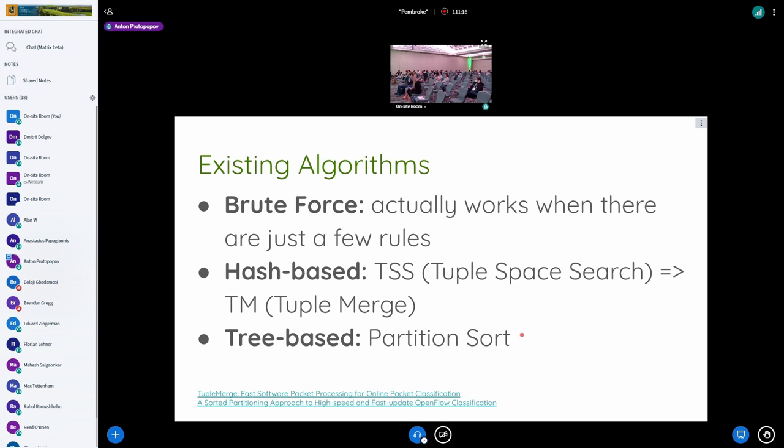So what are the algorithms which can be used for packet filtering in general? The simplest one is brute force. You just take a list of rules and match them one by one. This obviously doesn't scale to more than, I don't know, 8 or 16 rules. So there are two other families of algorithms which solve this problem in a scalable way. One is hash-based, the other is tree-based. Obviously, hash-based provides something like constant time lookups and tree-based logarithmic time lookups.